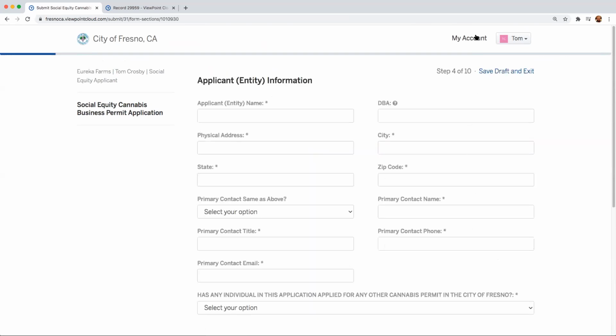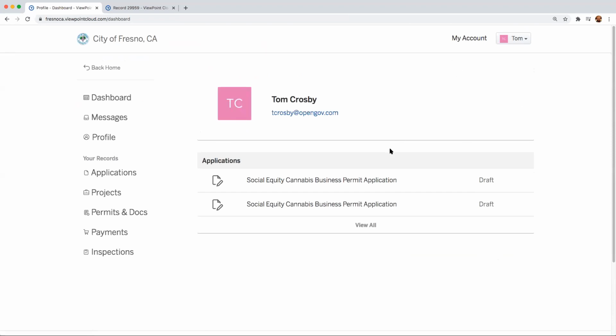I'll click next here. I'm not going to fill out the entire application, but I did start a draft earlier. That's a good time to point out that if I click My Account up in the top right-hand corner here, that's going to open all of my draft applications within the system. And those are going to be sequentially ordered. So this is the one that I started earlier, and here is the one that we just started.